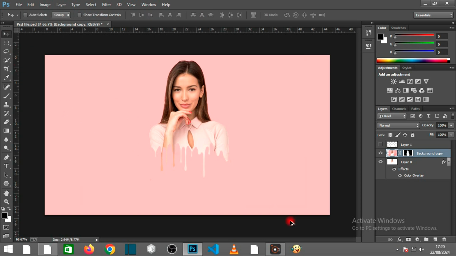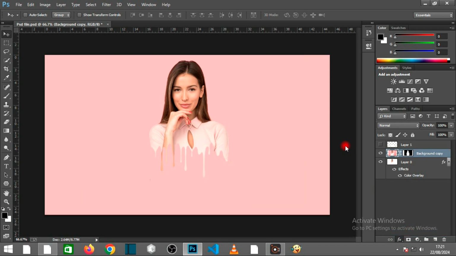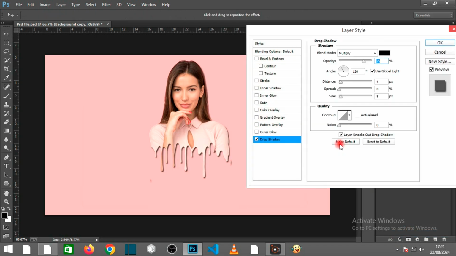To add a bold feel to the image, click on the FX icon and select Drop Shadow. Increase the opacity slider.